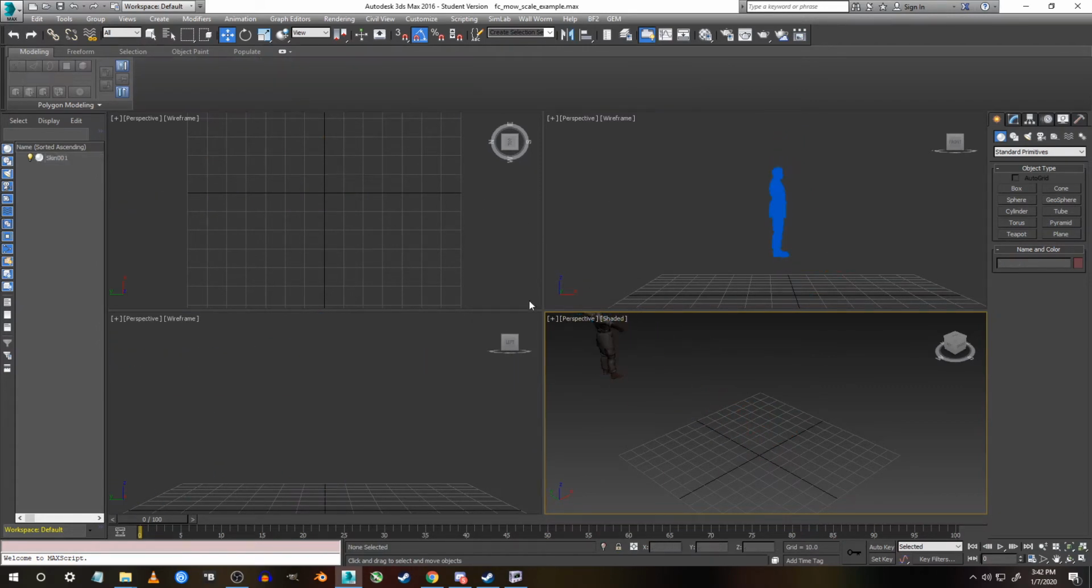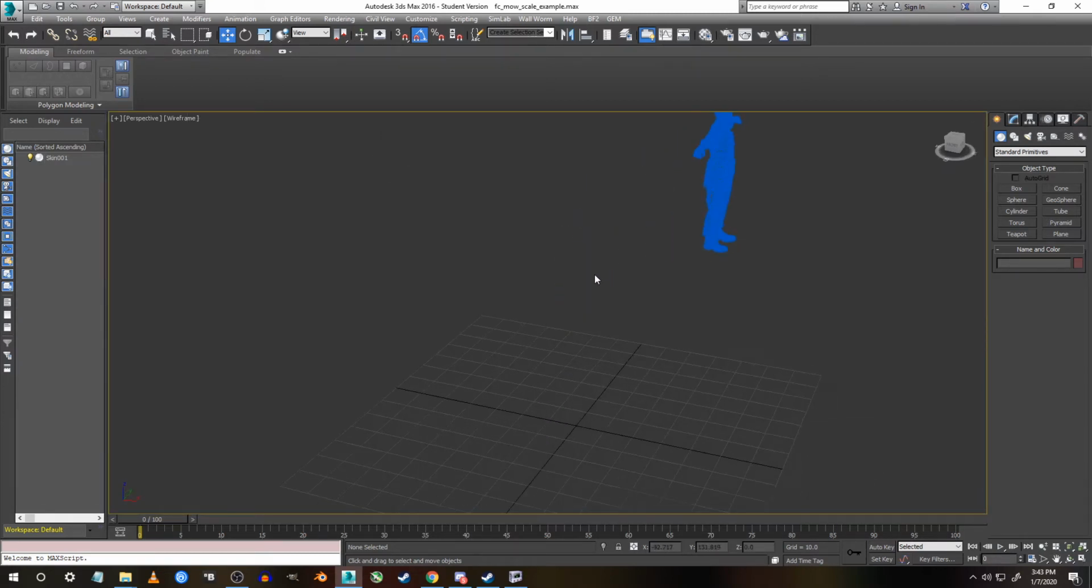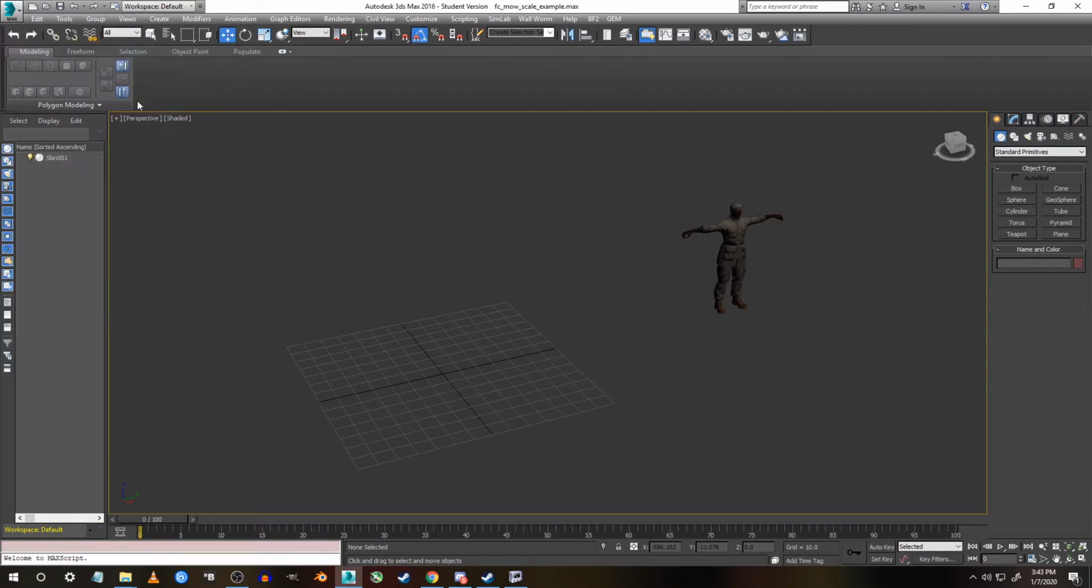If you don't want your viewport like this, because I don't like it like this, you can go to your viewport configuration and go to the layout tab right here, and you can basically pick how you want it. I just like the perspective, so let's just apply that. Alright, now that we got him out, let's import our little doghouse.